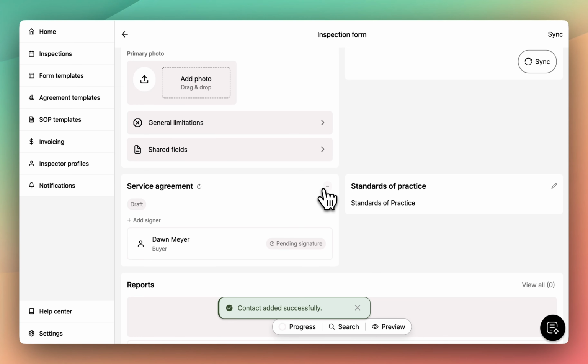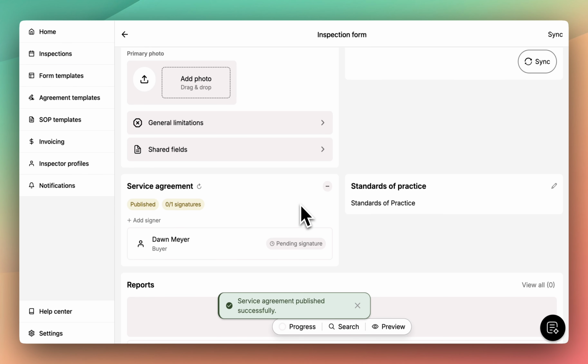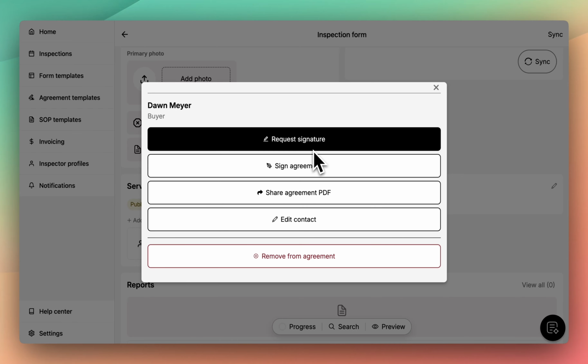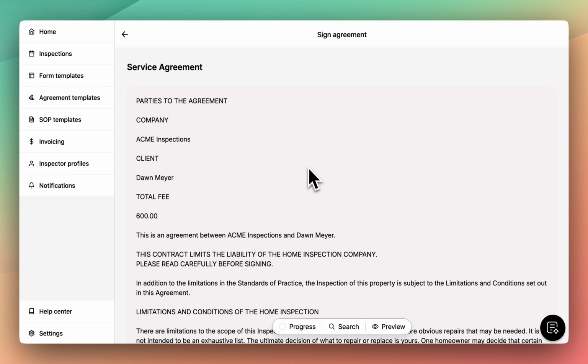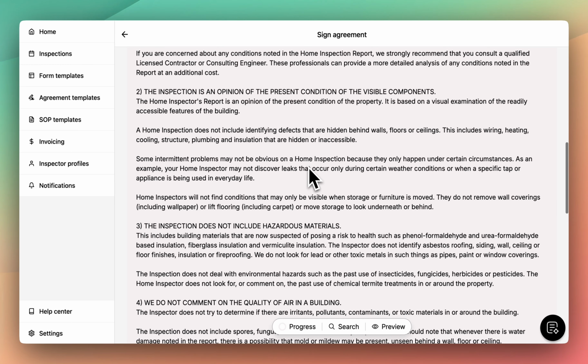I will then publish the service agreement, which means it's ready for Dawn's signature. And once that's done, I can see that it is pending 1 signature. Depending on your inspection, you might want to send this service agreement to Dawn so that they can sign it prior to you arriving on site. Otherwise, if you want them to sign on your mobile device in person on site, you can click on Sign Agreement. They can feel free to read the service agreement that you've created as part of your template.